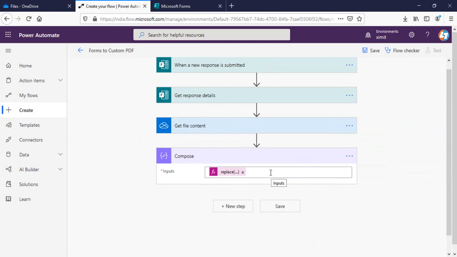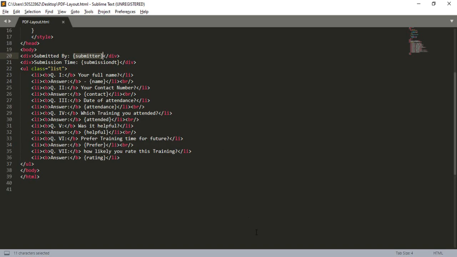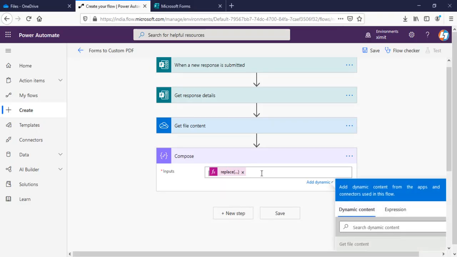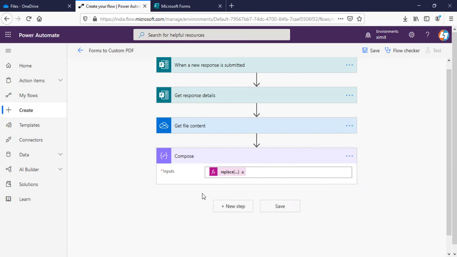I can write all of these questions into this particular Compose using one replace command, but that will be a complex one and difficult to debug. So I'll write a different Compose step to actually perform all of these.